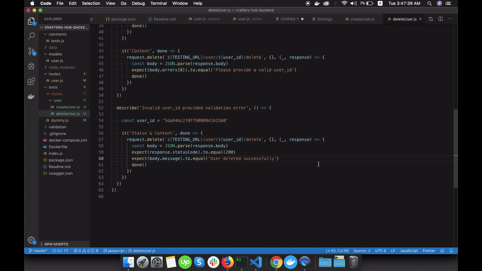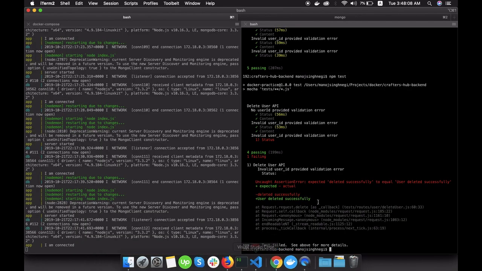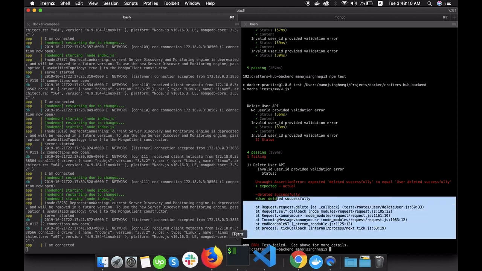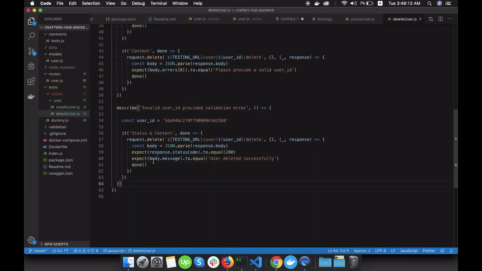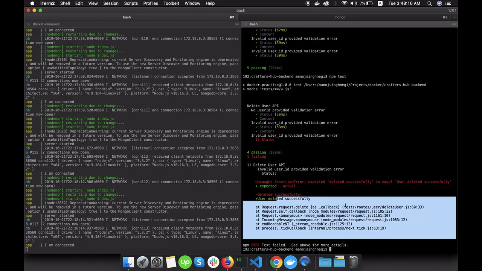Okay, so what we are doing is, we have a user ID, and then we do status and content done, request.delete, then we parse the response body and check if the status code is 200 and the body.message is equal to user deleted successfully. If both of these conditions are met, then our test will pass. Okay, great. So let's try to run this.